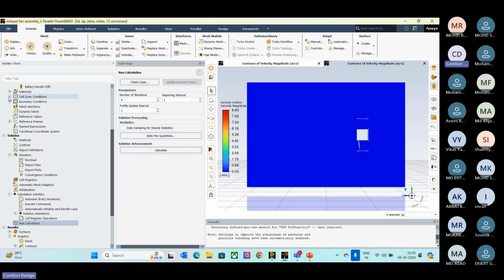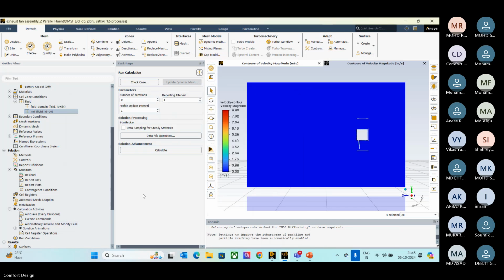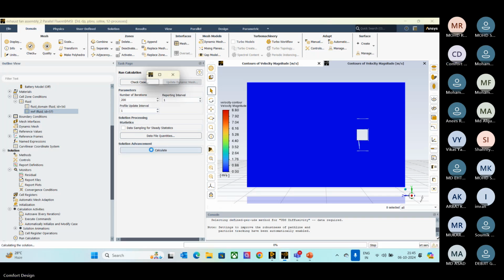Let me just check the value of initial. Let us calculate this particular problem for 500. It will take a lot of time, so let us just calculate it for 200 iterations.